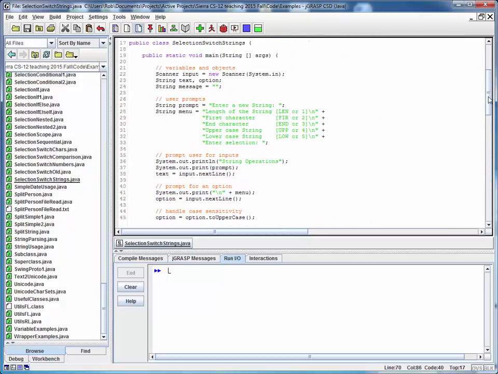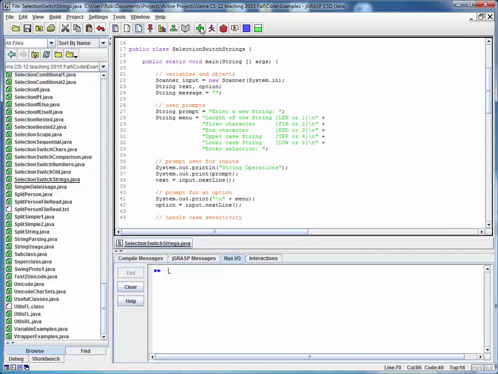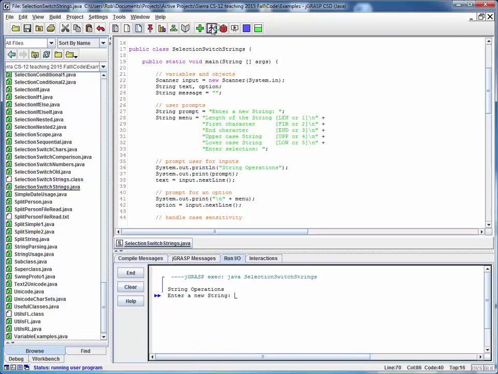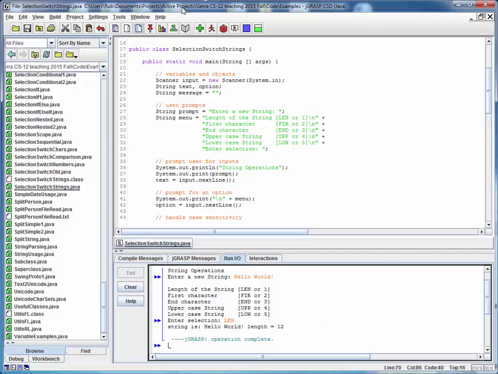Okay? Pretty straightforward. So as always, let's compile this and let's run this a couple times to show how it works. I'll just free run it. So I'll enter a string. How about hello world? And here are my options. Length of the string, I'm going to do len. Length of the string is 12.